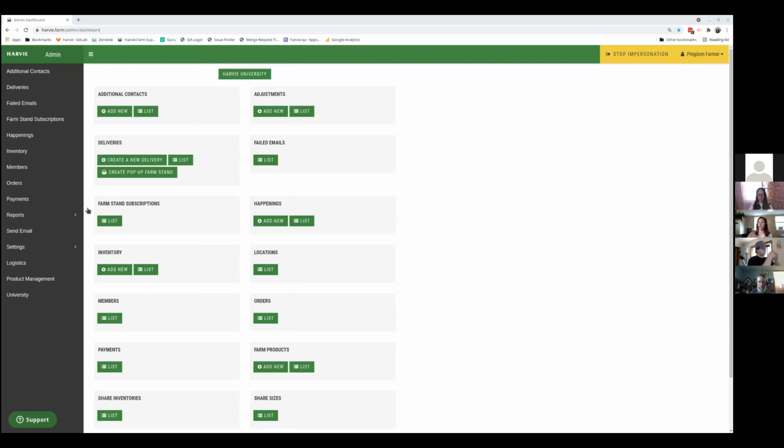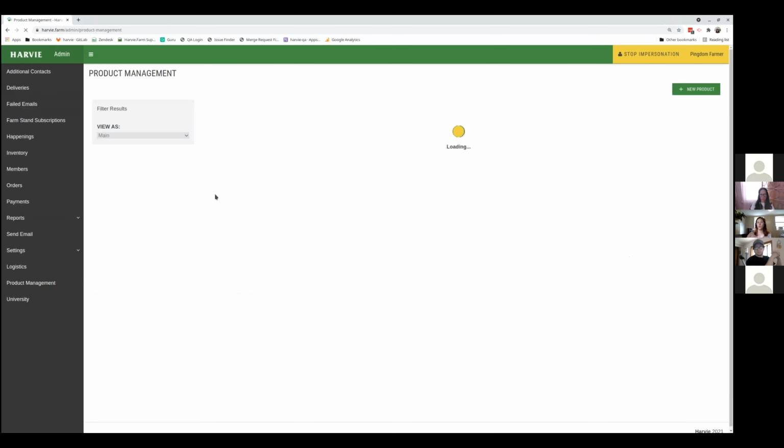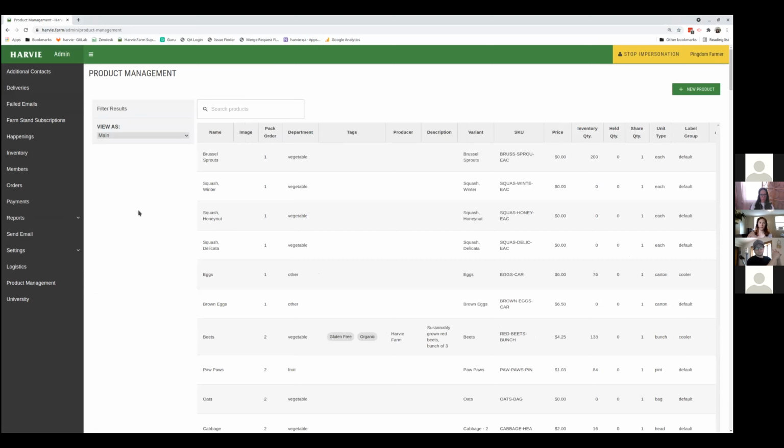So I'm going to start with the product management page. There are two new pages when we turn on centralized inventory. One will be the product management page and one will be the delivery builder. This page is designed to replace your existing product list and farm product creation tool.